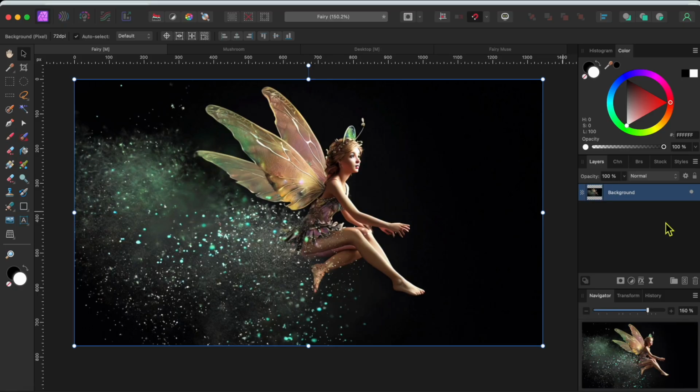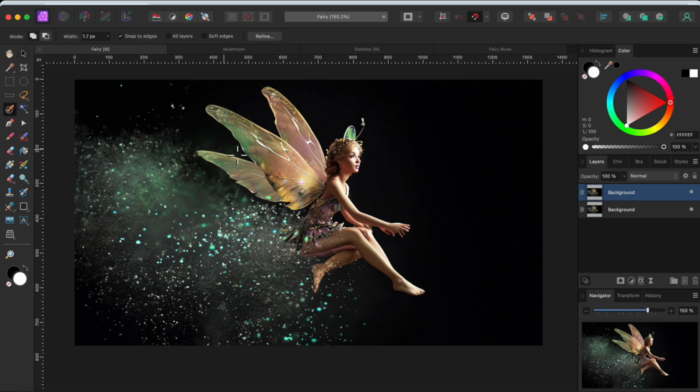As I mentioned, I created this fairy on playground.com. It's free and easy to create just about anything with just a few prompts. I'm going to start by isolating my new little muse here by clicking on the selection brush tool and painting over her body and wings.